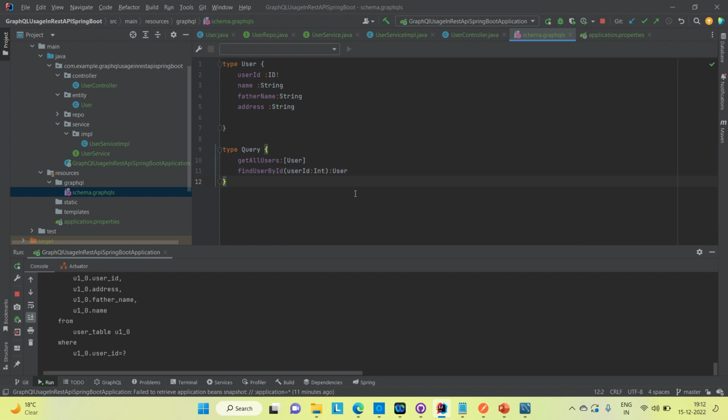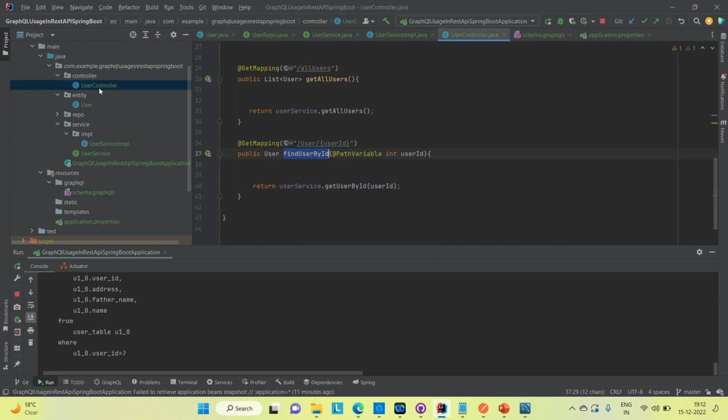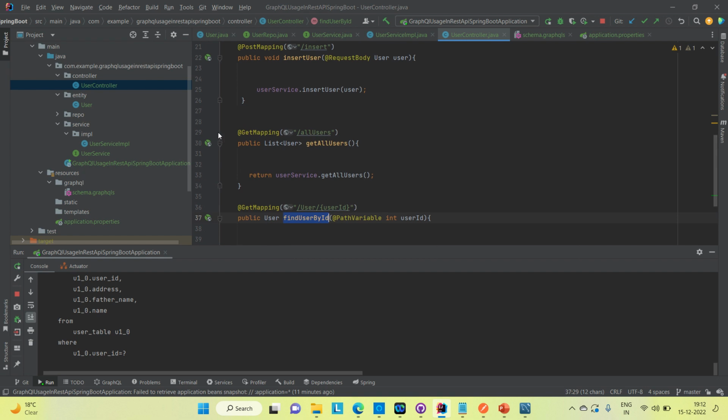And now what will we need to do? We'll need to map these things to the controller class. So just come to the user controller. For these two methods, we have created the GraphQL query or GraphQL data, I would say. And now we need to map those query names inside the get mapping and the post mapping if you are doing. So we are doing only for the get mapping.